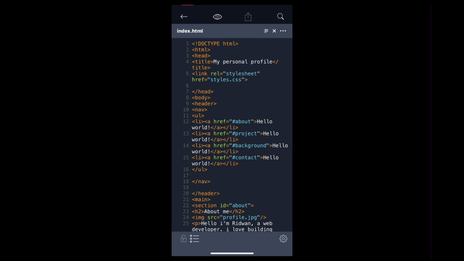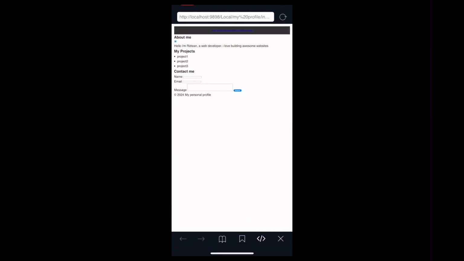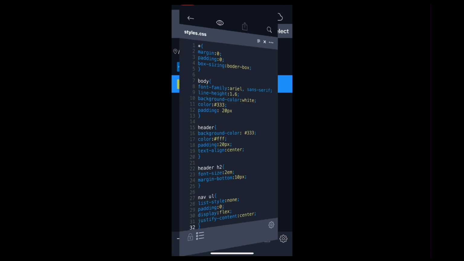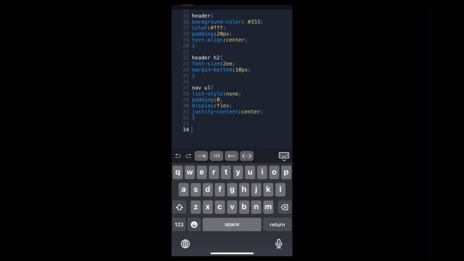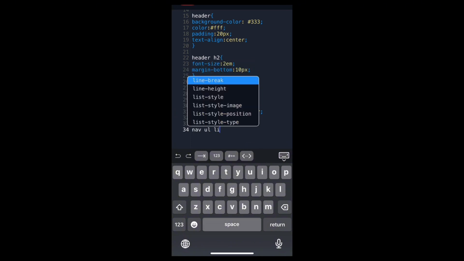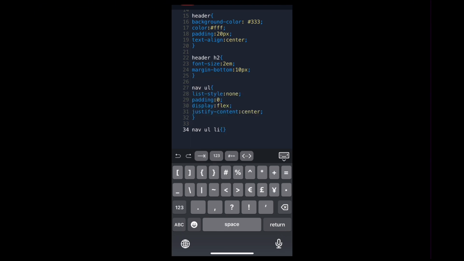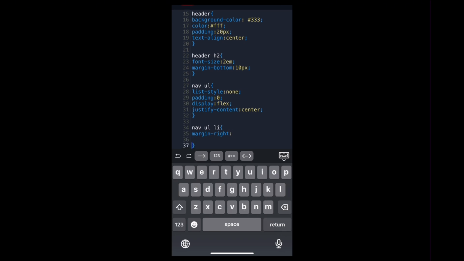Okay, so now that we have it, of course we don't like the way it is right now. I don't like the way it's all together, but we'll do that later. We have justify content center. Now let's select it again, nav ul and list. Then we'll use our margin right. You understand what we are trying to do now? Now, this will explain it to you better. Margin right. Do you know why we did it?